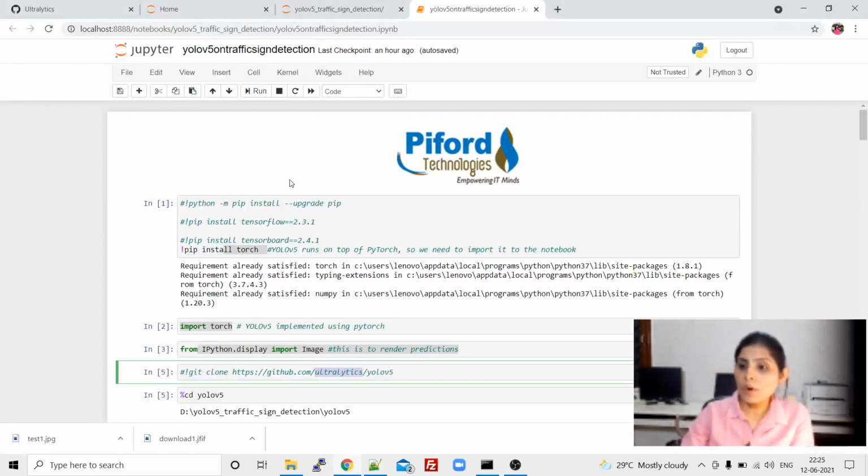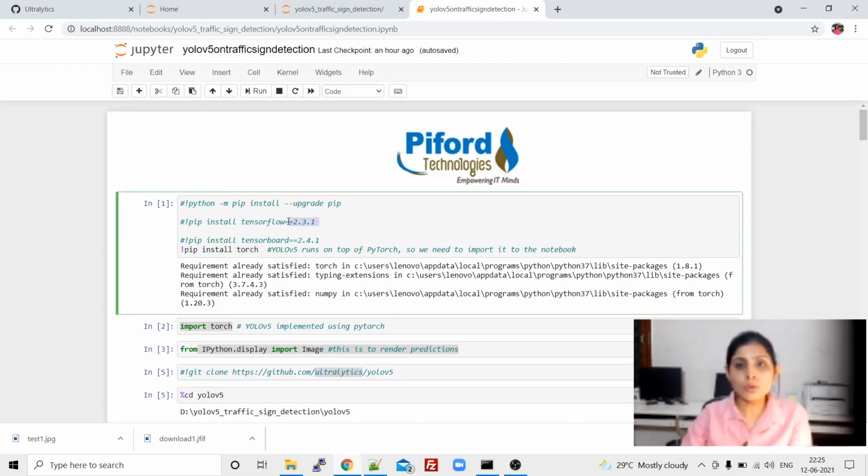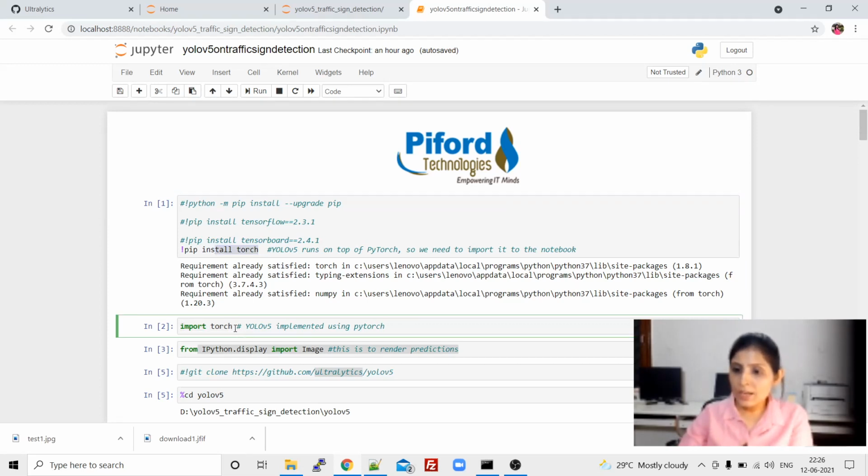First of all, I'm using TensorFlow 2.3.1 for this Yolov5 example, and I have installed TensorBoard 2.4.1. After that we are installing PyTorch. Why are we installing PyTorch? Because Yolov5 works on top of PyTorch, so we need to import this module inside our Jupyter notebook. So I have installed PyTorch, and in the next line I'm importing the PyTorch module.